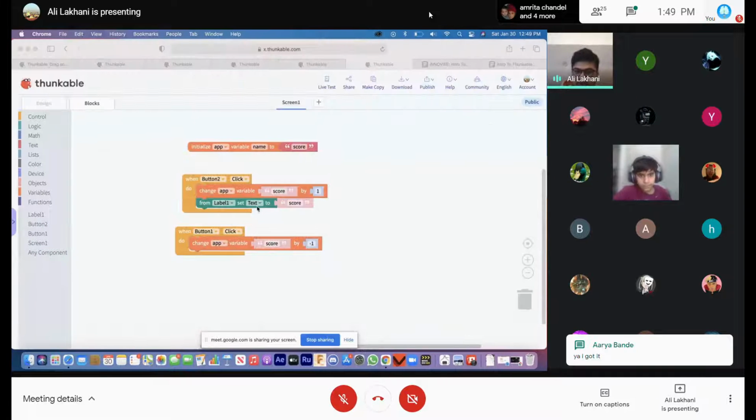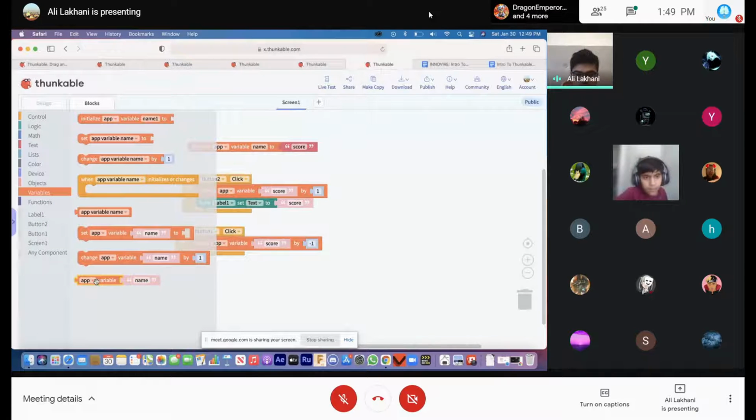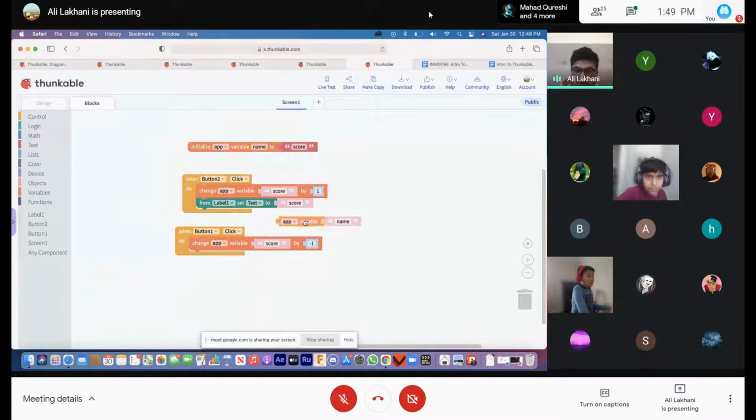So back to what I was saying, we can't just type in score over here because it won't know that that's the variable. So we're going to go back to the variable section. And if you can see, in the very bottom, there's something that says app variable, then name. So that'll show whatever's inside that variable. So we're just going to drag that and put it right over here to connect to the green block. And then we're just going to change the name to score. Everyone see that?